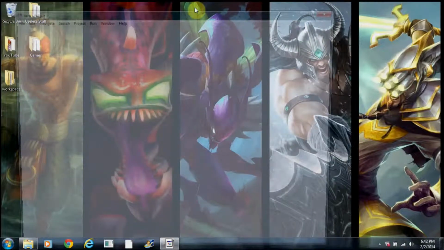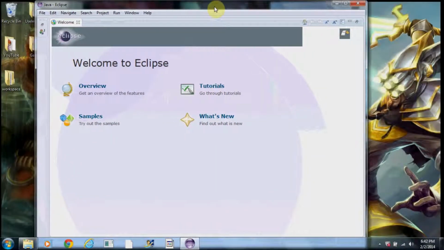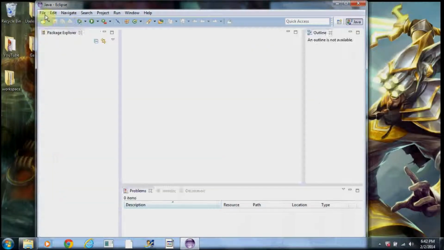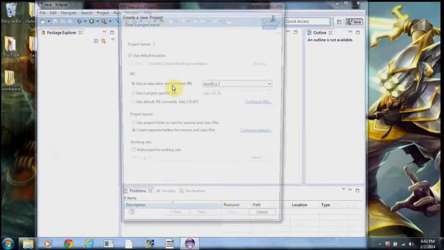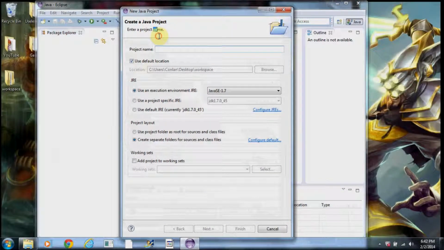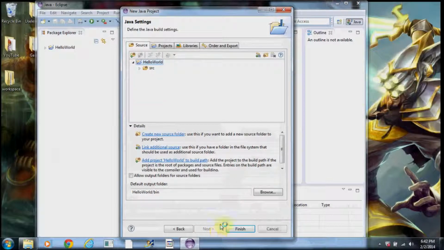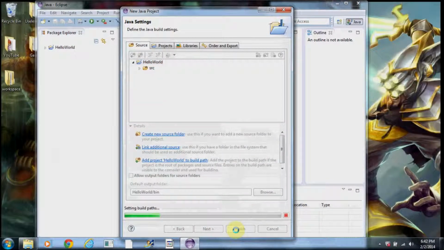So here we are. I've opened Eclipse, so I'm going to make file, new Java project, because we're using Java today. And so I'm going to name the project Hello World, because that's the program we're going to do today. I'm going to explain the starting of a program, and then I'm going to show you guys how to make a Hello World program, and explain it. So click next and finish.